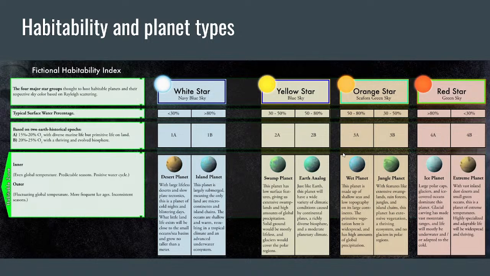Yellow stars are going to... Well, first of all, also note the color of the sky is going to be different in these different planet types. White stars are going to lead to a navy blue sky. Yellow stars are going to lead to just a standard blue sky, and this is what we have. We have a yellow star sun. So that's going to be, in our planet, Earth analog, 50 to 80% water. I think our planet's something like 65, 70% water. And just like Earth, these planets will have a wide variety of climatic conditions caused by continental plates, richly diverse biospheres, and moderate planetary climates.